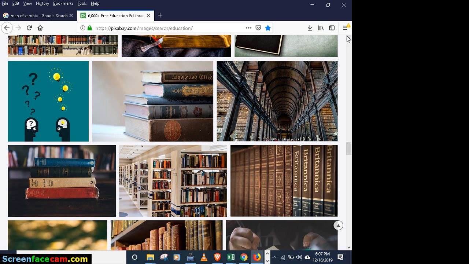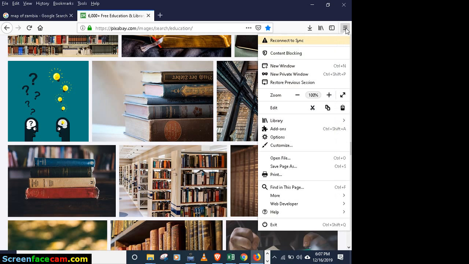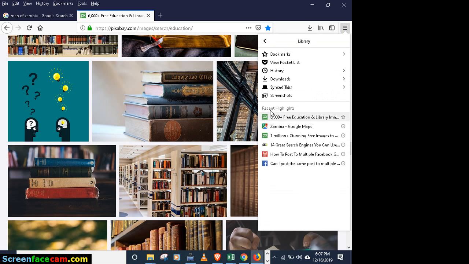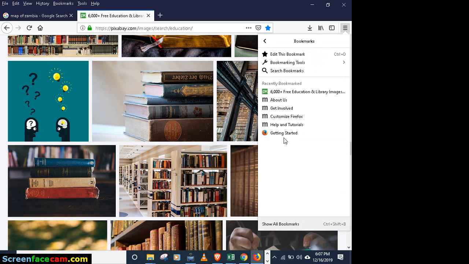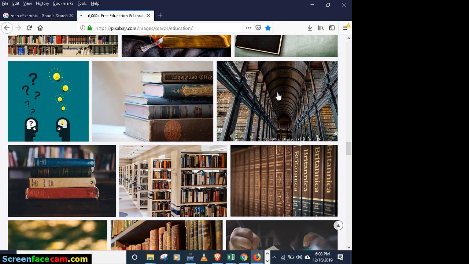Okay? So if I want to see my bookmarked things, I can come here under my menu. Then I'll go to bookmarks. Where is bookmark? Let's go to libraries. Under libraries, you've got bookmarks here. You see this? Have you seen our recent bookmark? This one here. So if I click on it, it will open up.